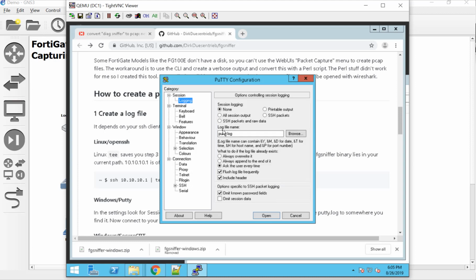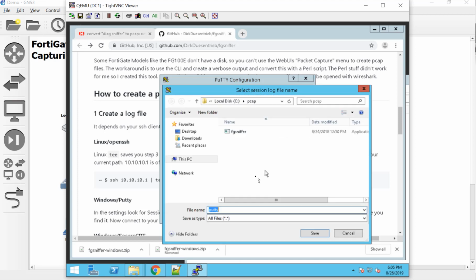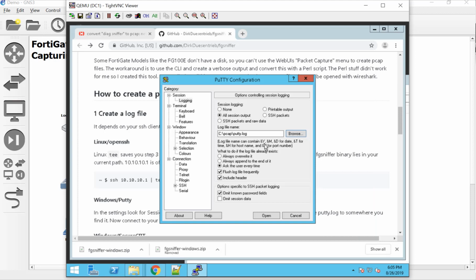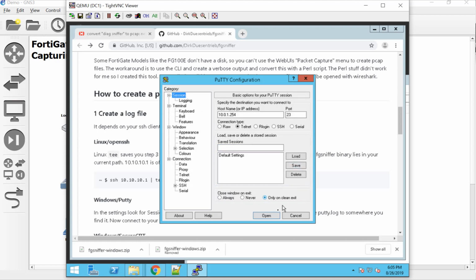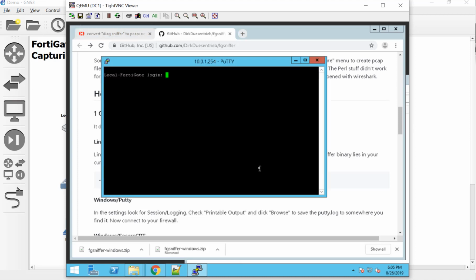In the logging, we're going to log all session output, and I'm going to put it in that pcap folder. I'll just leave it as PuTTY. It's not that big of a deal. Then I'll just always overwrite it, so if there's something there, I'll just write over it for the next packet dump. That looks good. Let's open up our terminal and do our packet capture.